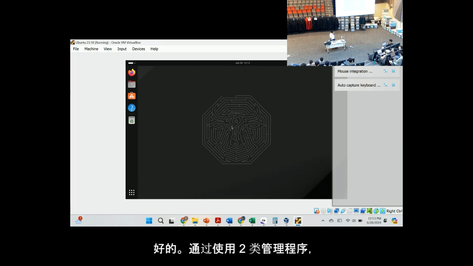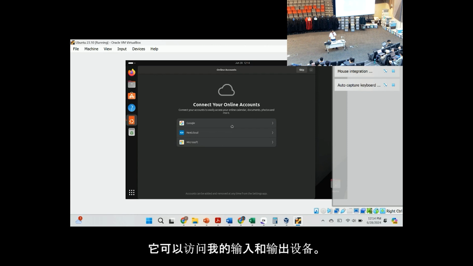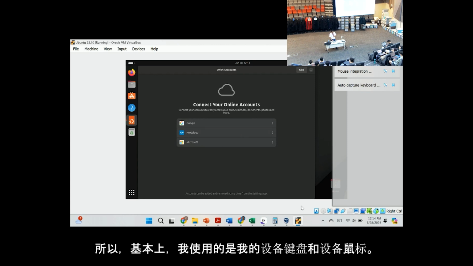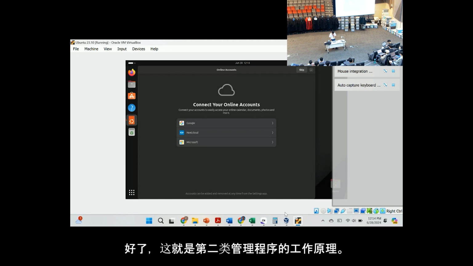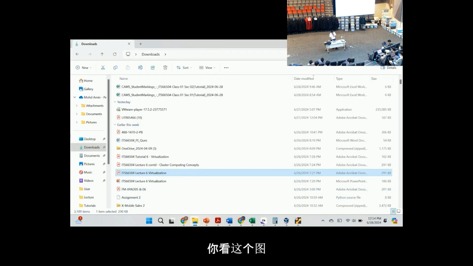Right. By using the type 2 hypervisor, the OS is basically operating on top of my OS, and it can access my input and output devices. So I'm using my device's keyboard, my device's mouse, and my device's sound system. That's how the type 2 hypervisor works. It works on top of another operating system. As you can see from the diagram, what is that diagram again?